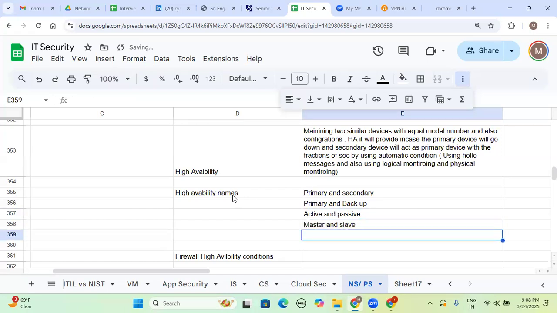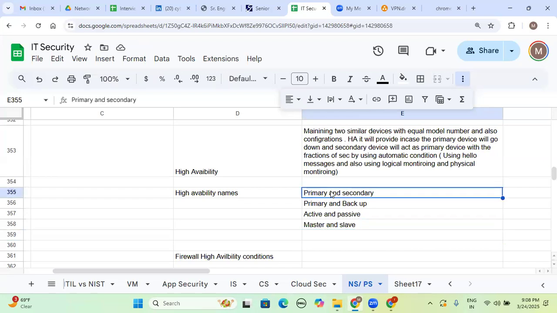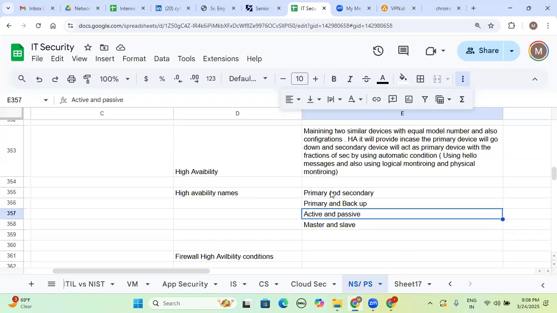So these are all the different types of terminology we can use. But according to the vendor, this terminology will change. For example, if we are discussing FortiGate, we can say primary and secondary. If we are discussing our Palo Alto firewall, we will say active, passive. And if we are discussing our Sophos firewall, we can call primary and backup. But all those terminologies are the same. There is no difference. So vendor to vendor, this terminology will change.